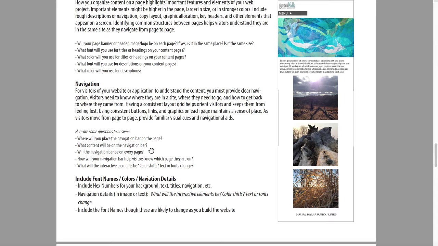Then navigation, things like where is your navigation? Navigation and menu are interchangeable for me. A lot of people will call it navigation for website development. The menu's fine too, though. And then, will the navigation be on every page? It should show up on every page, but some people will have modified versions of it, or a couple of them, like it'll maybe show up on the bottom as well as the top.